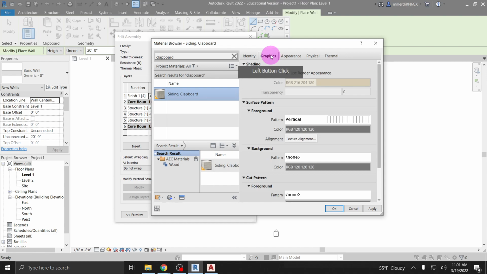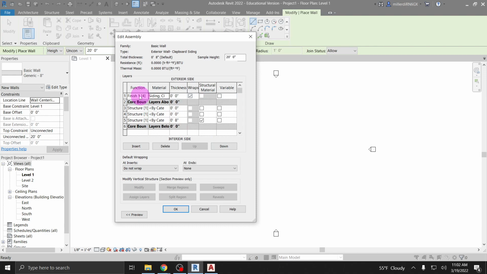And that's why it's worth it to spend the time building your walls out correctly this first time around rather than just doing everything using generic or making up stuff as you go. But I'm just going to click on finish for this material. And now I've got this material here. It's now saying that it's made out of clapboard siding.